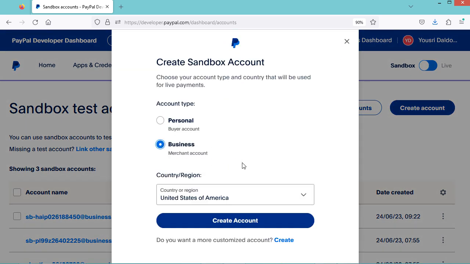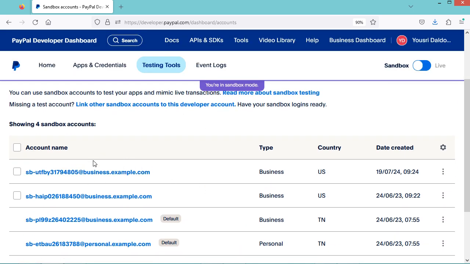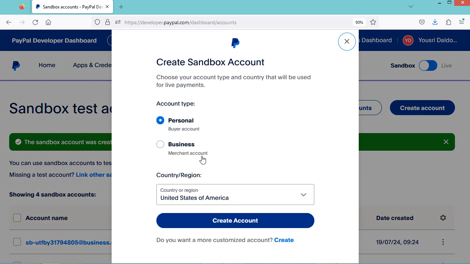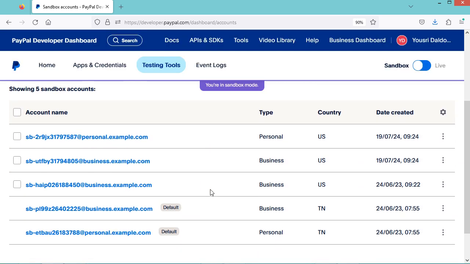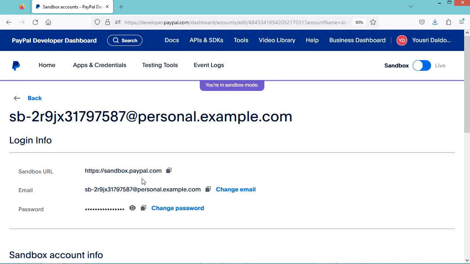Let's select business. We can also select the country, then create account. And here we can see that I have this new account. So this account will be used to receive the payments. Then I need to create another account that will be used to make the payments. So let's create a new account. Let's select personal, let's select the country, then create account. And we can see that I have this new account. So we can click on this account. So here we have the email address and this is the password.